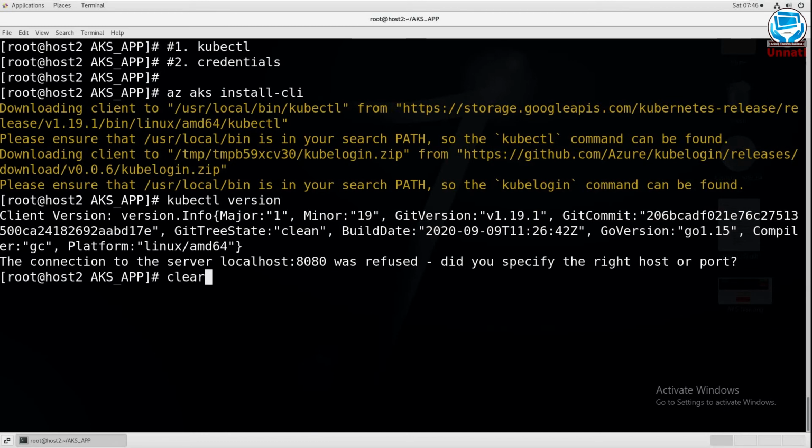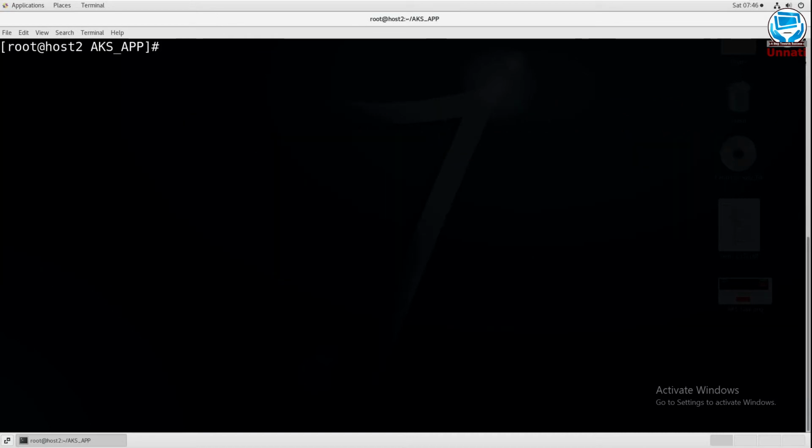And the next step is to get credentials of our cluster. So the command to get credentials is az aks get-credentials --resource-group. So my resource group is Kubernetes group 1, and the name of my cluster is Unnati cluster. So I'll hit enter.